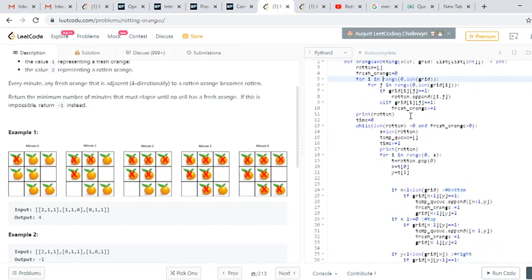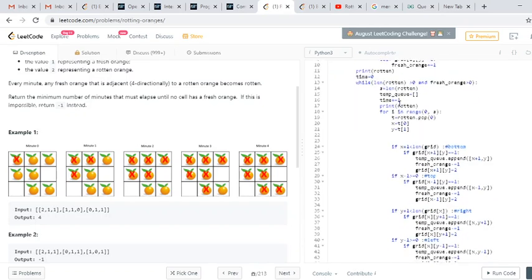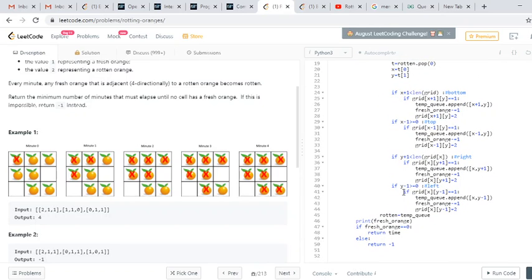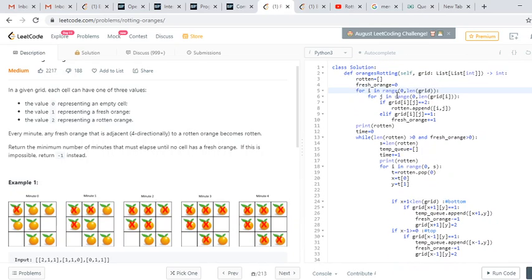So actually in this rotten array, I'm putting the positions of the rotten oranges. I'm also calculating the fresh oranges present in this grid. Why am I doing this? Because at the end I have to check whether all the oranges present in this grid are rotten or not. If any orange is left which cannot be rotten, then in that case we have to return -1. For that I am calculating this. It will run in O(m) times O(n) time, that is the time required for movement in this grid.